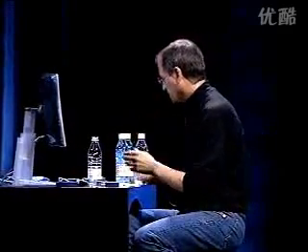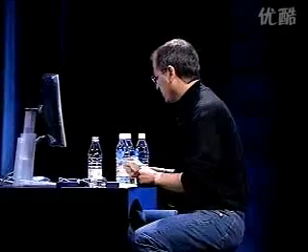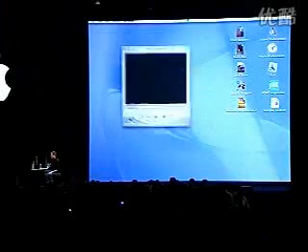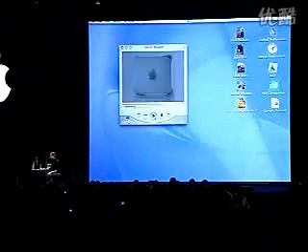I want to regress and show you one other Carbon app, which is really cool. And it's an app that we have up and running called QuickTime. QuickTime is all up and running on Mac OS X.